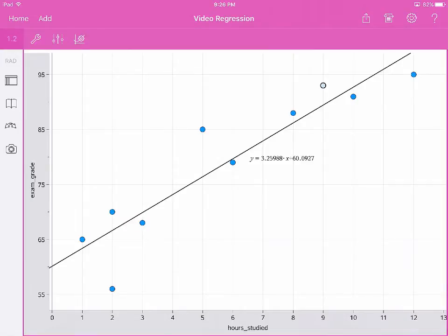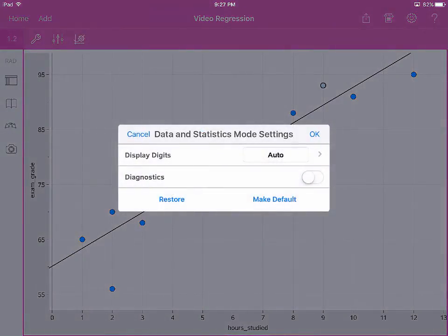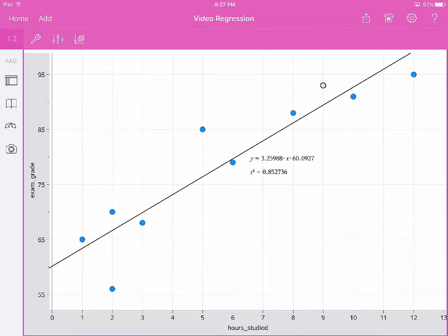In order to calculate the correlation coefficient, you have to turn the diagnostics of the calculator on. The way to do that is by selecting the Settings button up here at the top. So select Settings. If you notice, the option for diagnostics is not turned on. That's the second option there. If I move that over to the right and turn it on and hit OK, you notice that there's been an extra piece of information added to the screen.